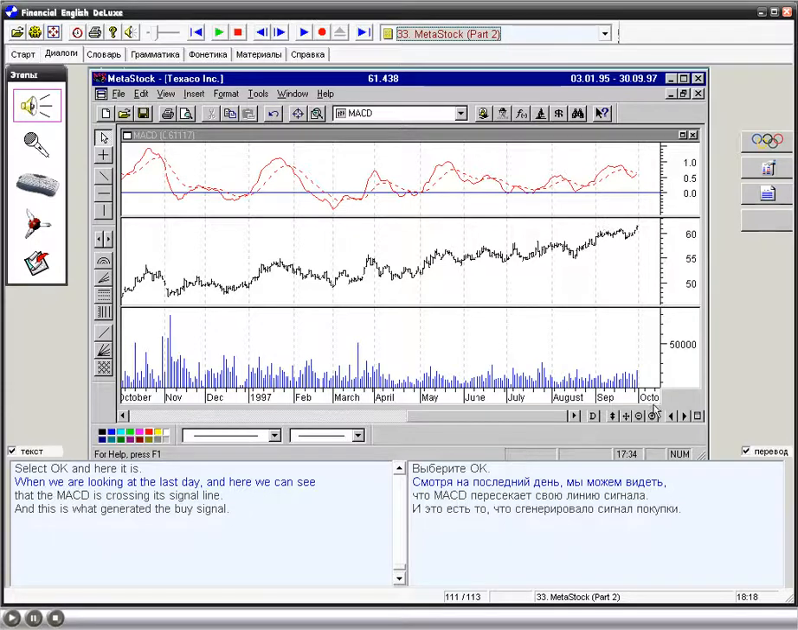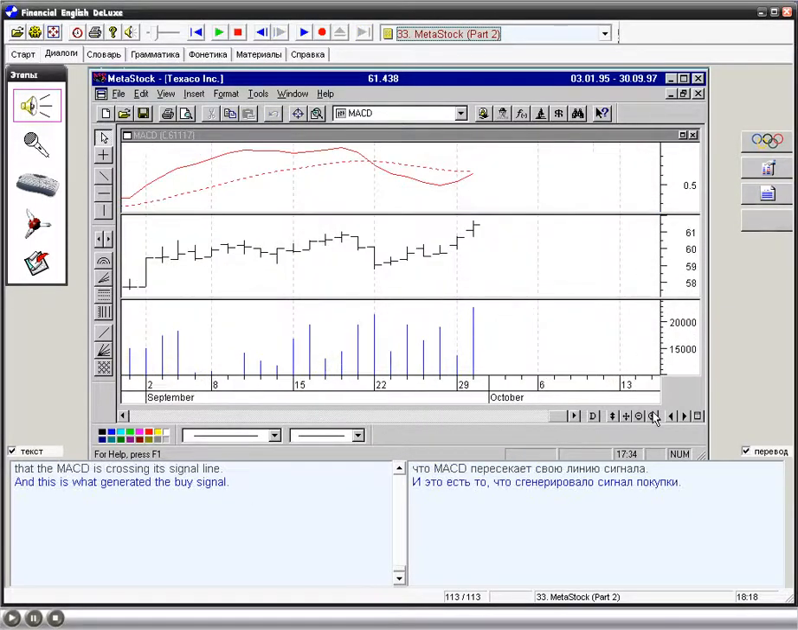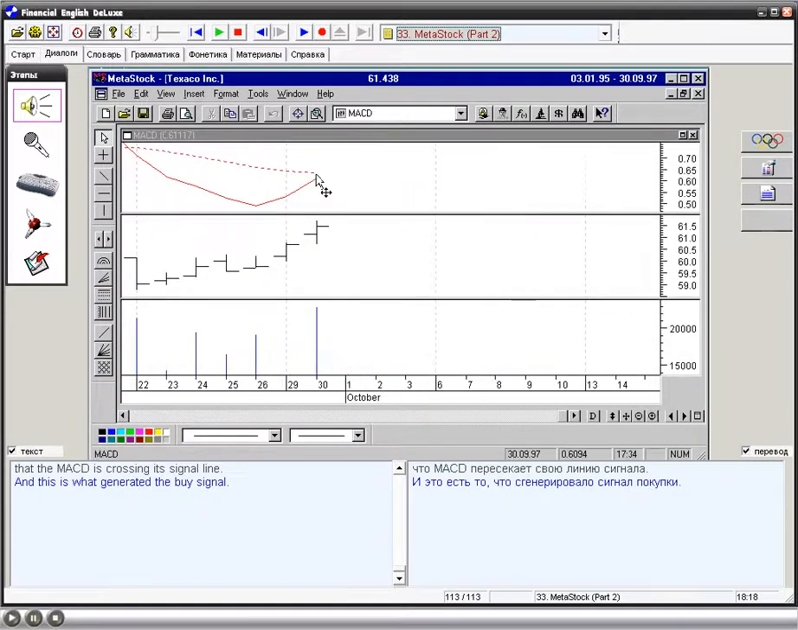And we're looking at the last day. And here we can see that the MACD is crossing its signal line, and this is what generated the buy signal.